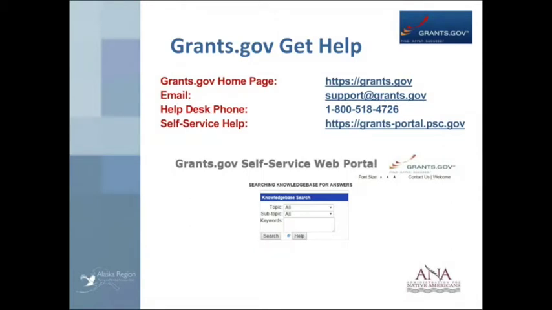and hopefully by now you've already got an account with Grants.gov. This is an area where you want to make sure you've got the current authorized organization representative.